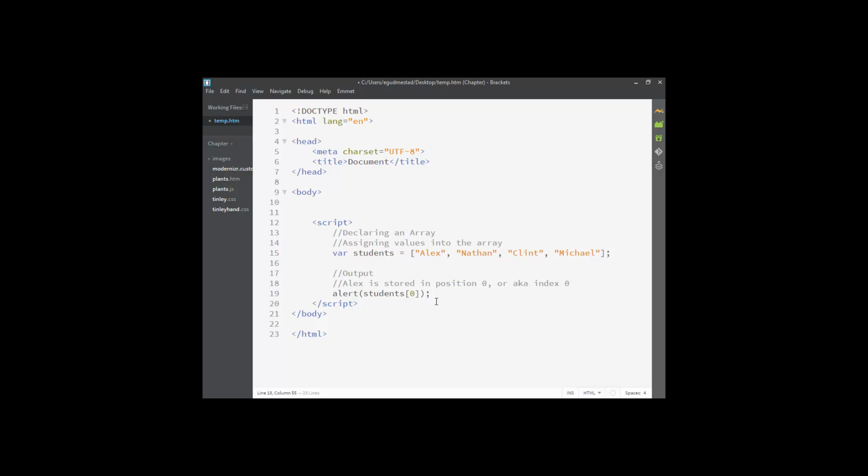A lot of times you just call it its sub. I know it's confusing because I just called it three different things. I called it its position, I called it its index, and you also refer to it as its subscript, or sub for short. So how I would say this, I would say students sub 0, meaning position 0, or the very first position in the array. Now if I run this, it looks like it's already running.